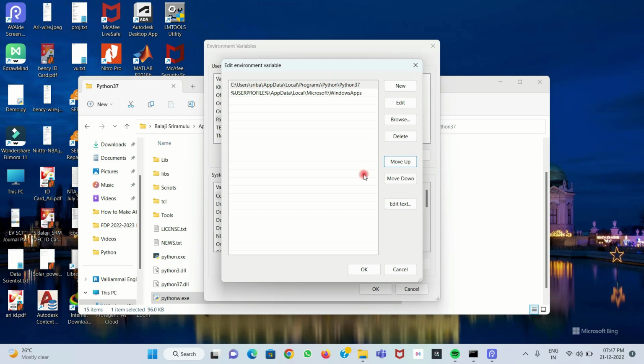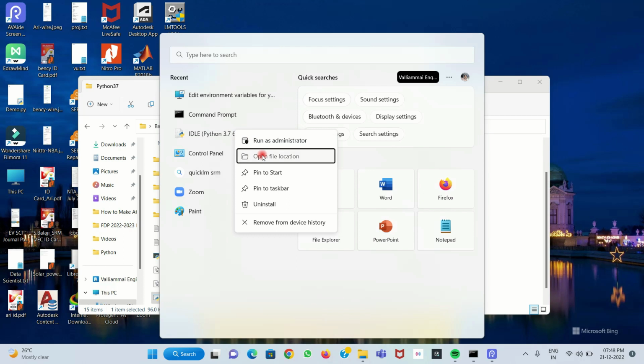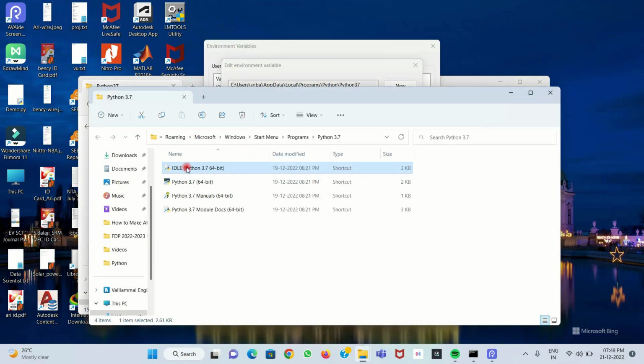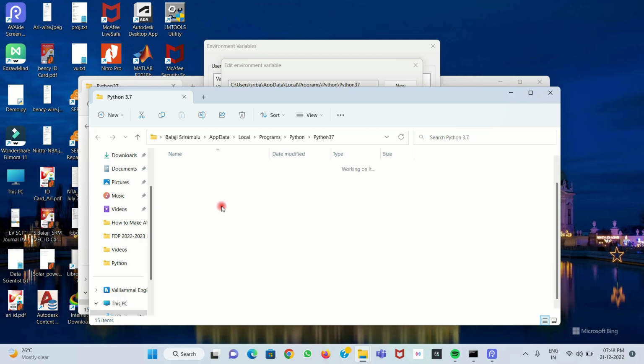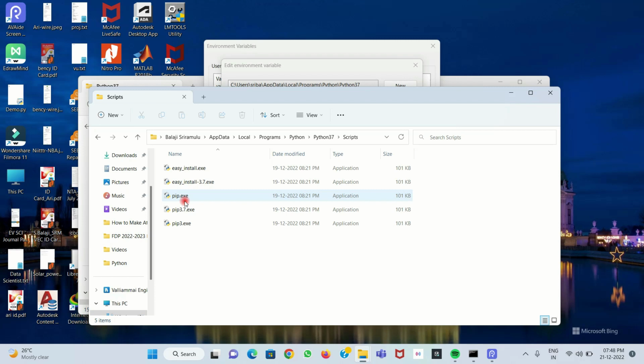This path is for accessing Python from the command prompt. For installing libraries, we have to set the Scripts path. So for that we have to go again to IDLE, open it, right click and open the file location. And again we have to open the file location. This is the Python 3.7.6 file location. Here we have to copy the Scripts folder location. Here we can see the pip executable file.